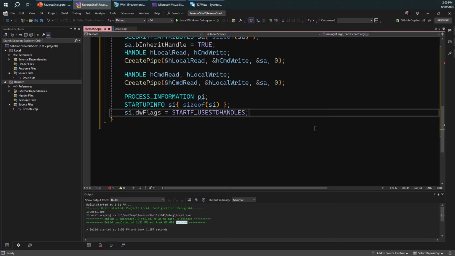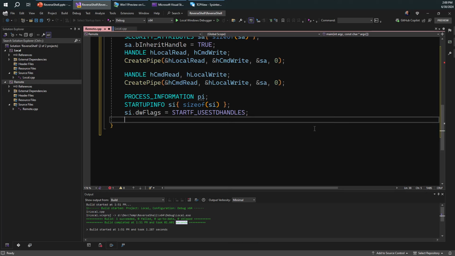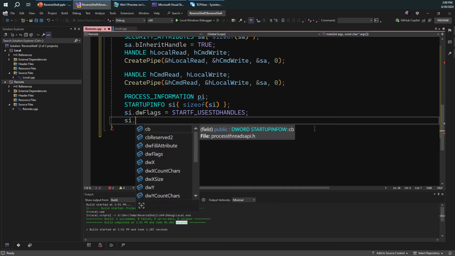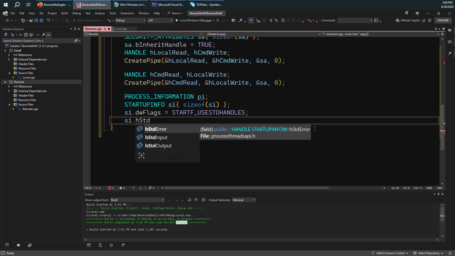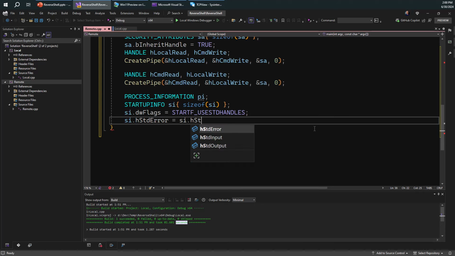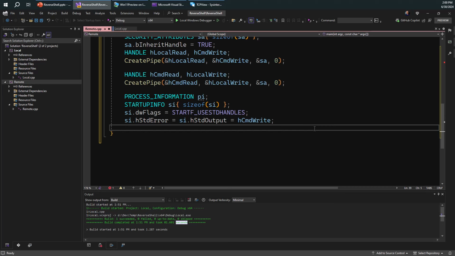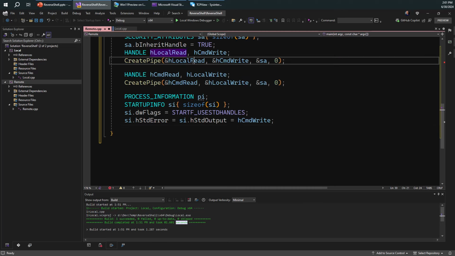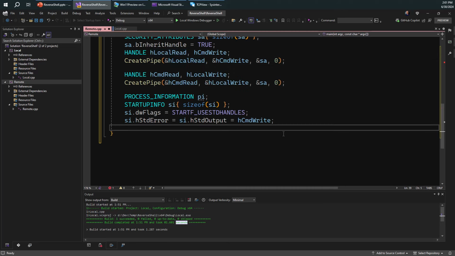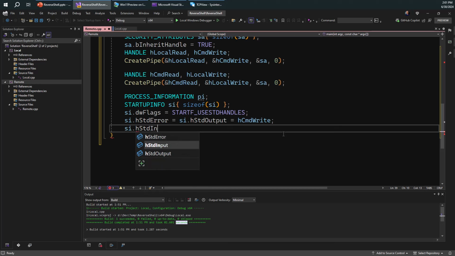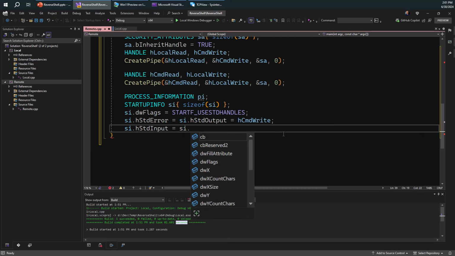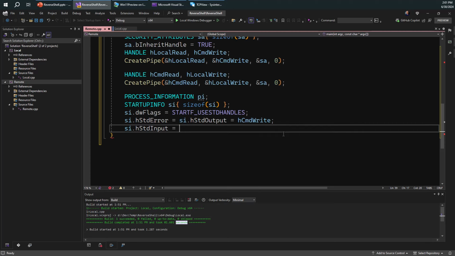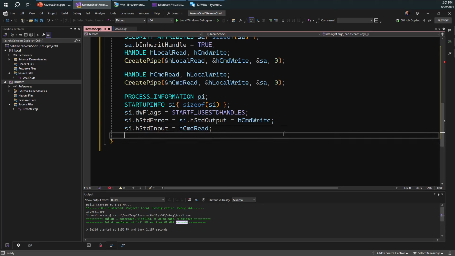Use std handlers means I would like the function create process that I'll be calling very soon to actually take note of this information. So we have the std error and std out. This is the output. That's going to be the handler I'm going to pass to CMD. That's going to be hcmd write. CMD is going to use this handle to write to it. Now we'll read from the other side. The other side is h local read here. And then for the input, std input is going to be the other pipe with the read end. So we have CMD read.